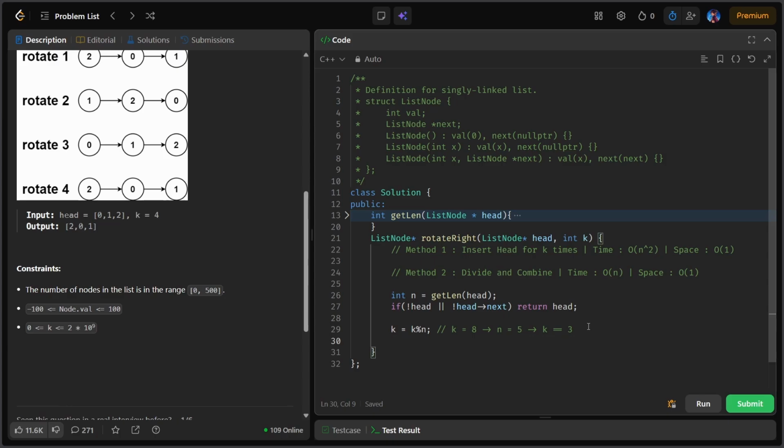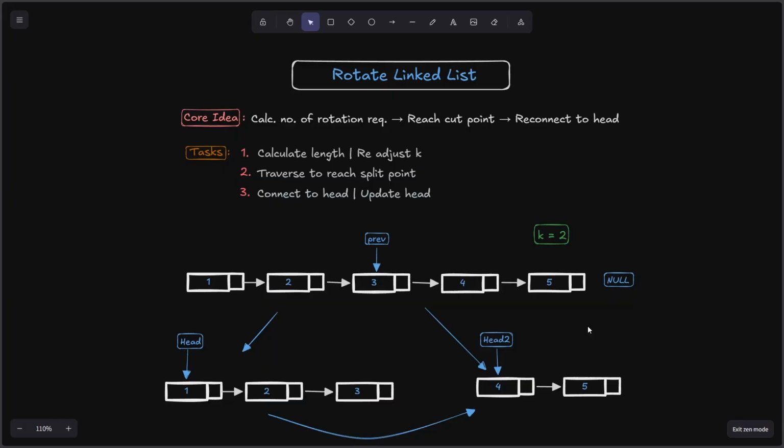Next, let's see how the method actually works. In the last method the issue was we had to reach the last element n number of times. This time, what we're going to do is calculate the number of rotations required, and then reach a cutout point. After reaching the cutout point, you can reconnect it to head.